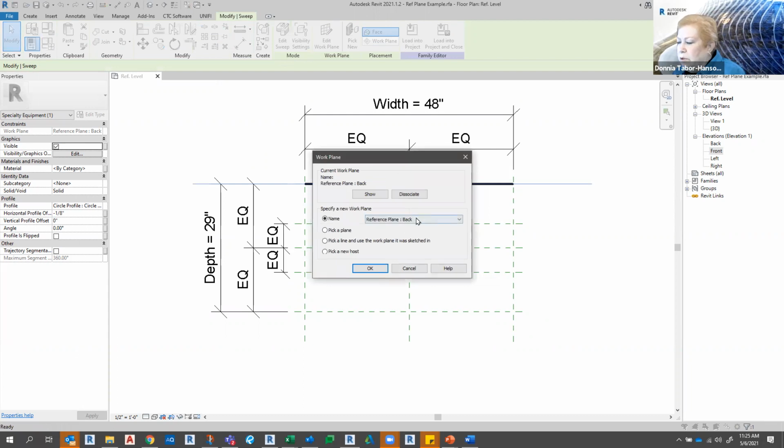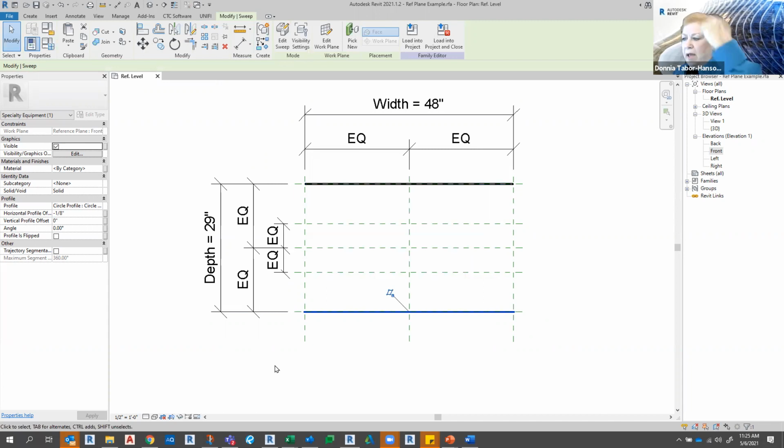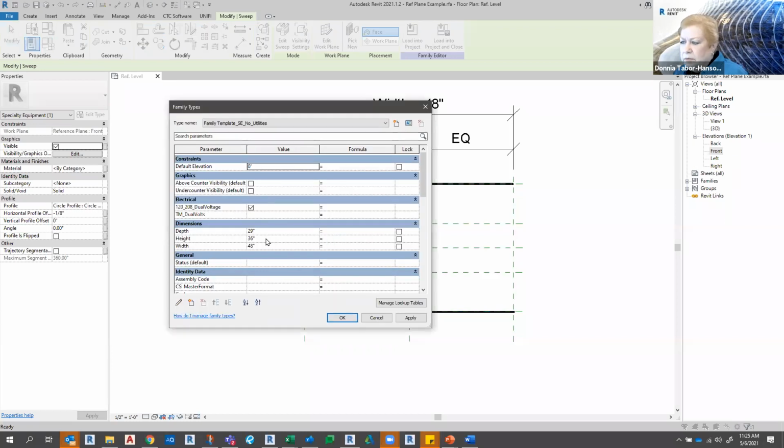Well, what plane do I want to put it on? Well, I'll put it on the front. And boom, I have it on the front reference plane. Isn't that cool? And even if I change the depth, it's going to go with the reference plane. So my depth is at 29. Let's go to 36, something that we can definitely see it move.